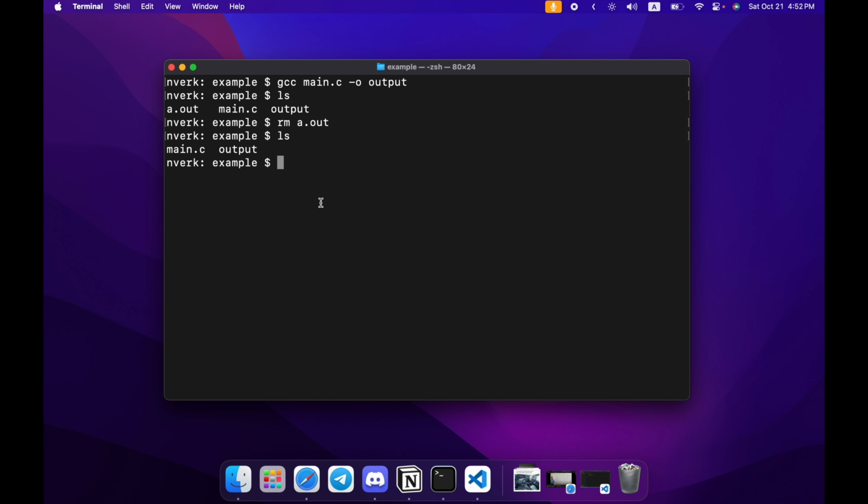Now to run it, we're going to say ./output. And again, I wrote the first two letters, I hit tab, and it filled out the rest on its own. We hit enter, and we will see that hello world that we have in our C program, the printf.